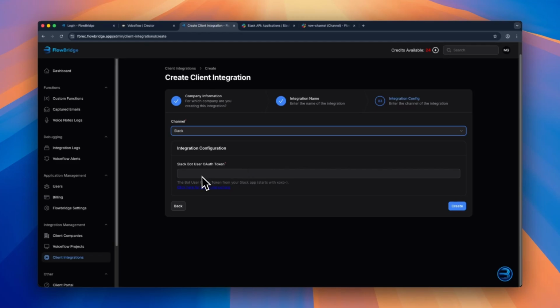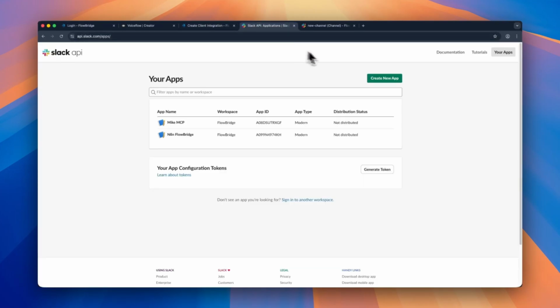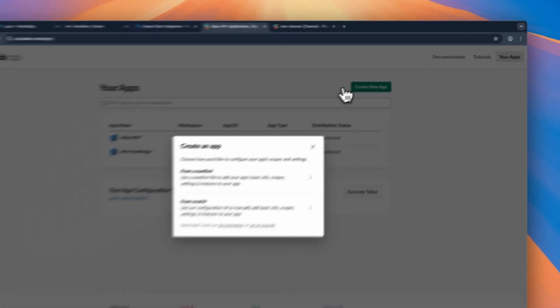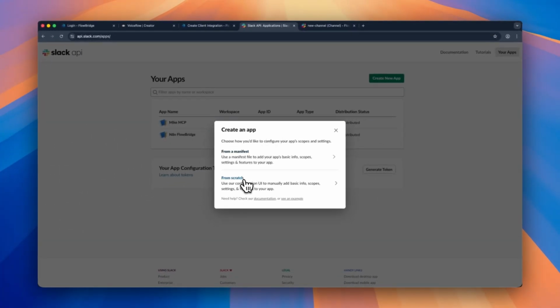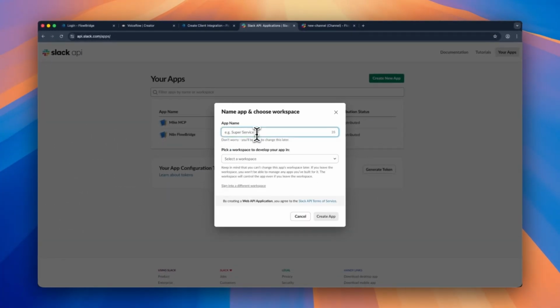Now we're going to need a Slack bot token. We'll assume that you've already created a Slack environment. You'll go over to the link provided in the documentation to create a new app. Let's click From Scratch. Give your app a name, as well as the workspace that it should be connected to.